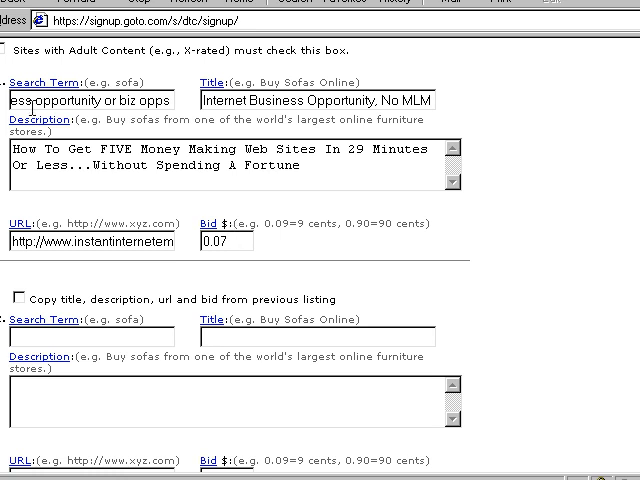So here's what I did. I entered the search term I want to bid on here, and now I want to put a title of the web page. Now this is important with your title. This is probably the first thing people are going to look at. And you need to make sure that it generates qualified leads.